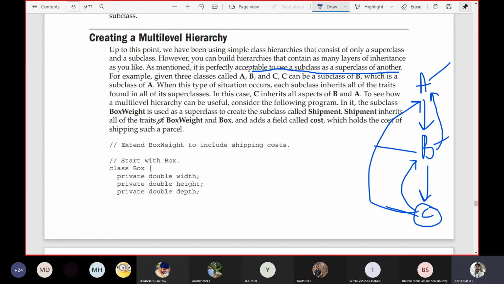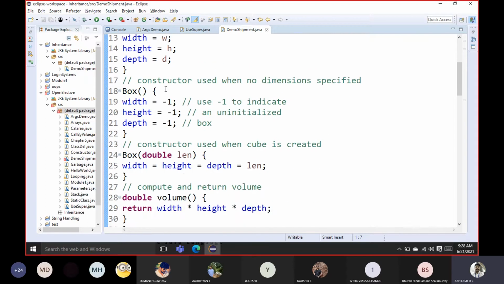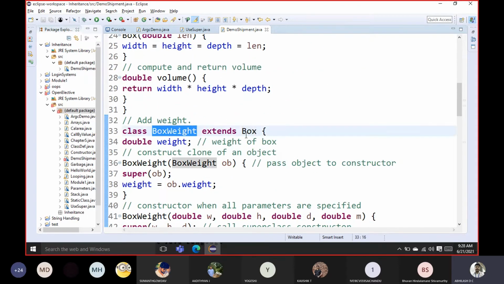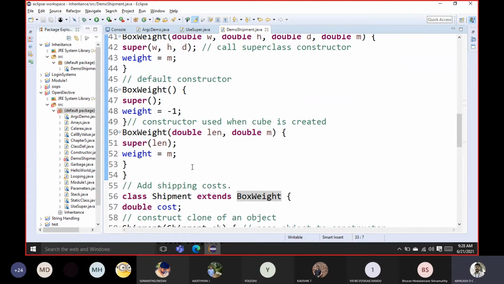Consider the program where box weight is used as a superclass to create a subclass called shipment. Shipment inherits all the traits from the box weight and adds a field called cost. So let's look into this example here. We have a class called box. We have another class called box weight, which is extending from box. So what happens to the box now? Box is base class and box weight is derived class. So box weight has its own constructor. And here again we also have another class which is called shipment. Shipment is also again extending from box weight. That means it is inheriting the properties of box weight.